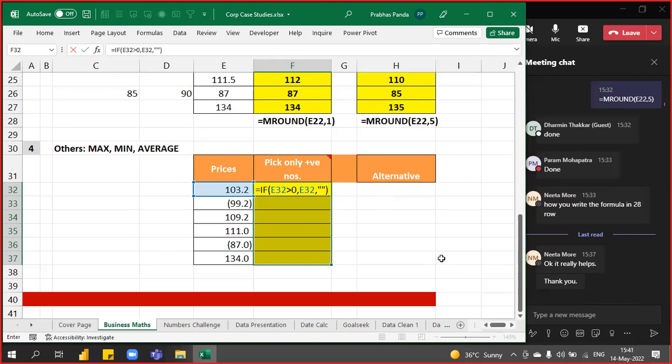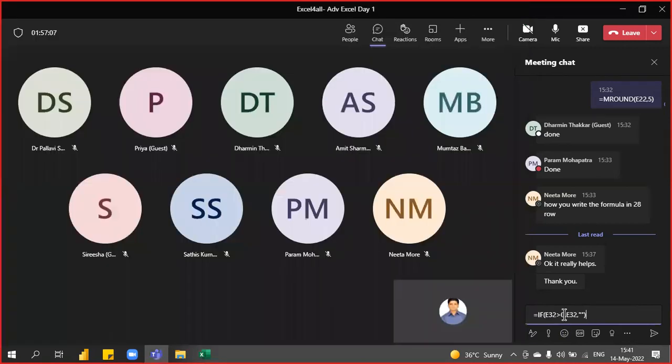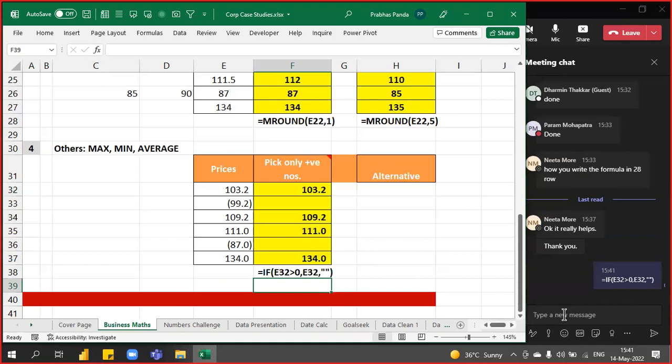Only for one cell, need to apply for the rest. As we know, shortcut Control Enter. So with immediate effect, you could notice our data, only wherever it is positive, that alone is extracted by using this kind of logical formula in Excel called IF. So please give it a try. Any questions, feel free to ask.